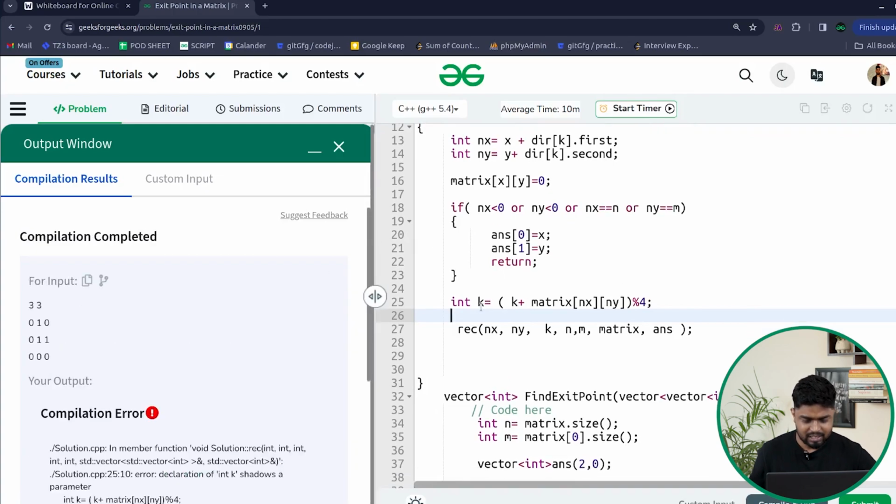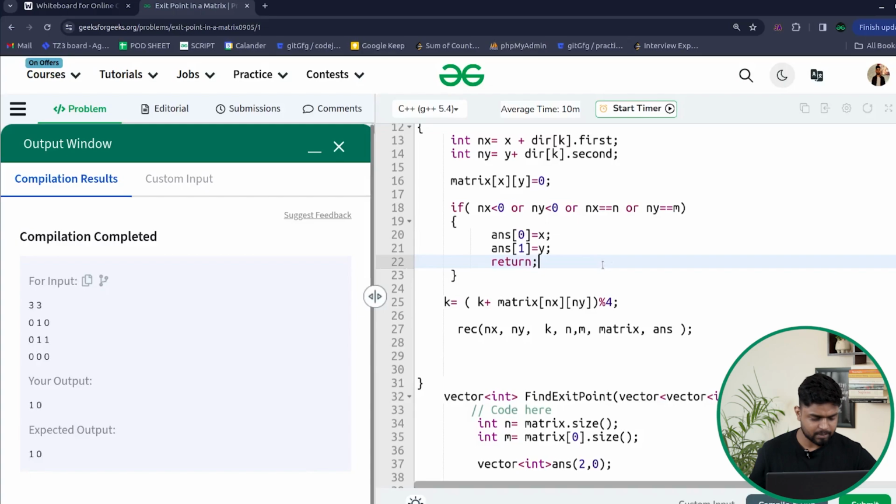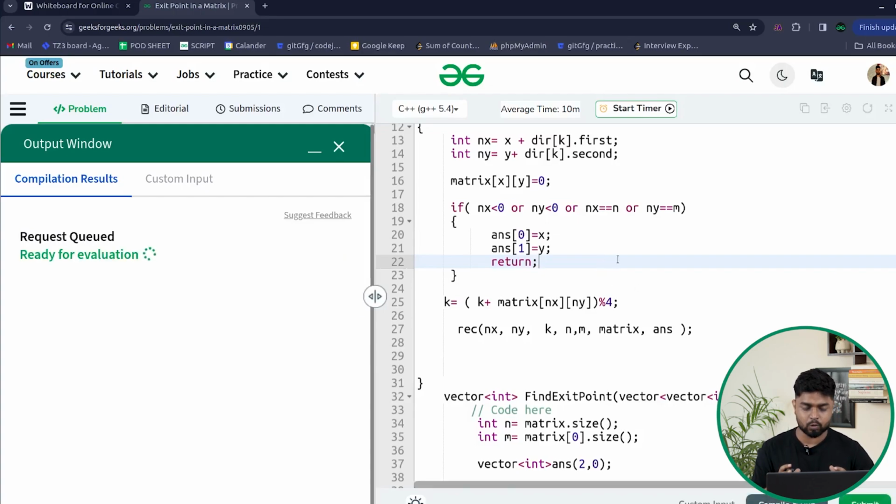Okay, so it says that k is declared again. Yeah, I don't need to declare it again. Now let's try and run it again to check if it is working fine or not. It should. So you can see it is working fine on the samples and we are getting the correct exit point. Now let us try and submit this code to check if our code gets accepted or not.